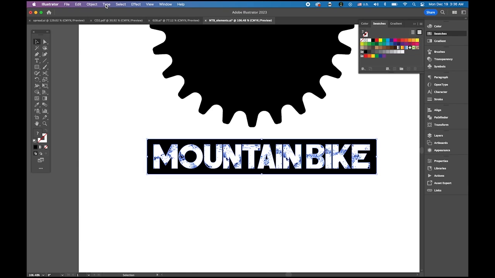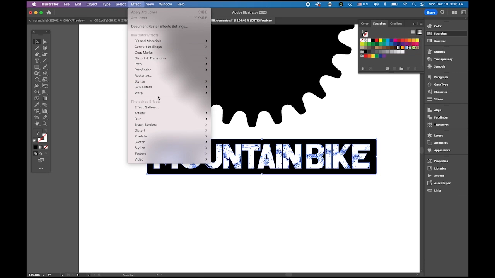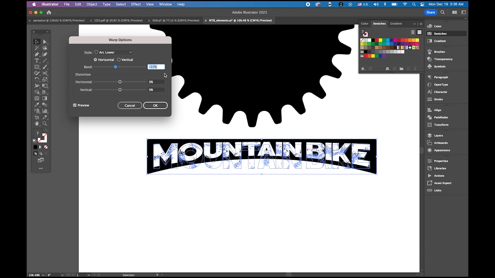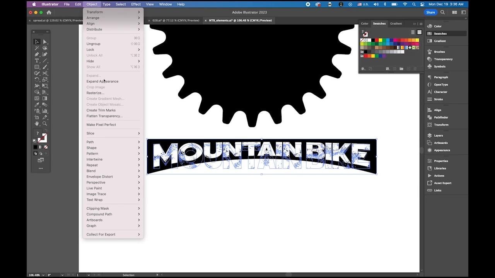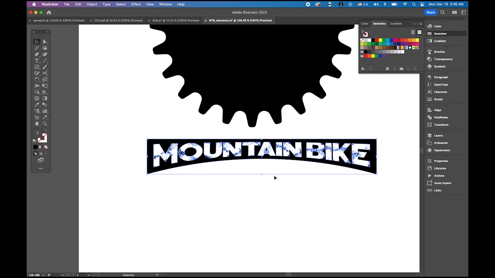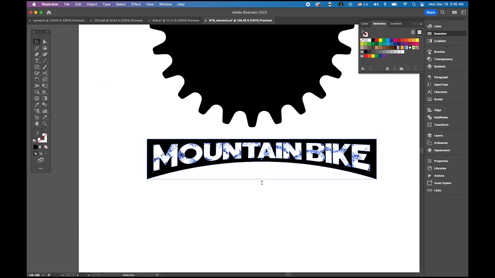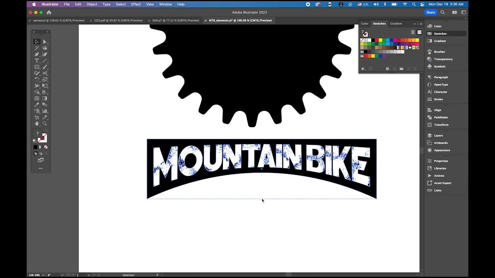Okay, now go to the effect menu, warp, arc lower. So you can adjust the value. So this is my value, minus 17%. Say OK, and then go to the object menu, expand appearance as a shape. And I'm going to make it a little bit taller like that.